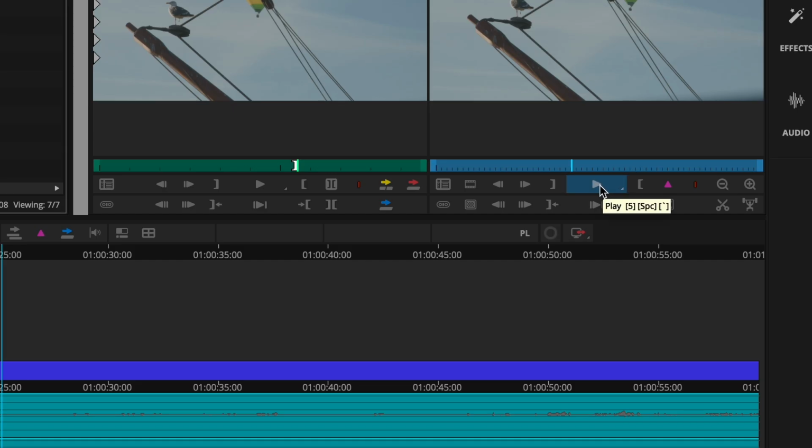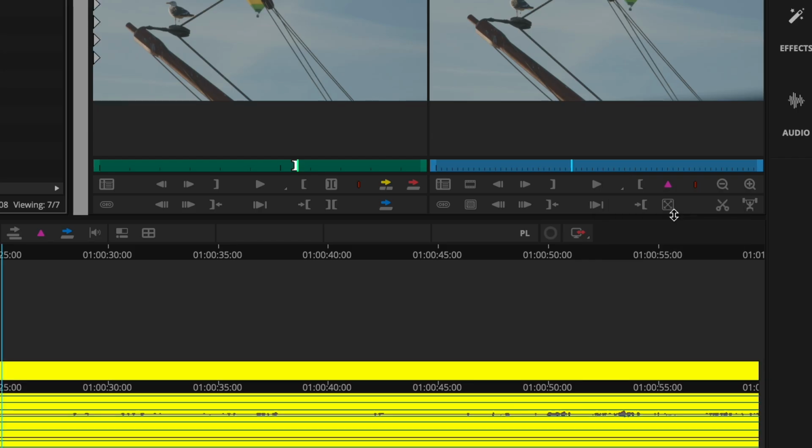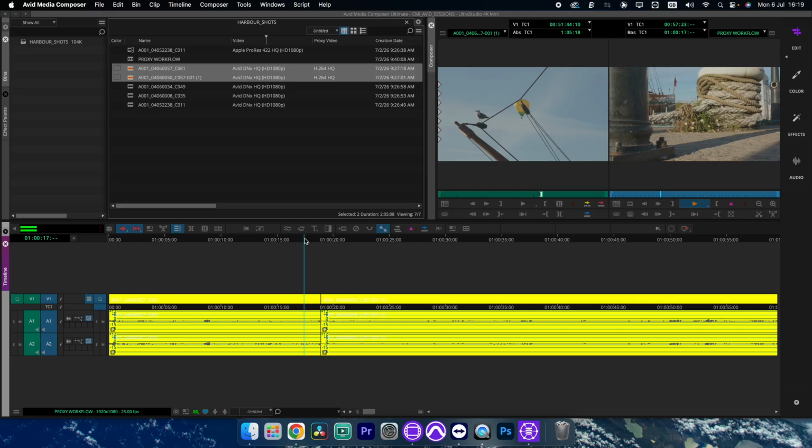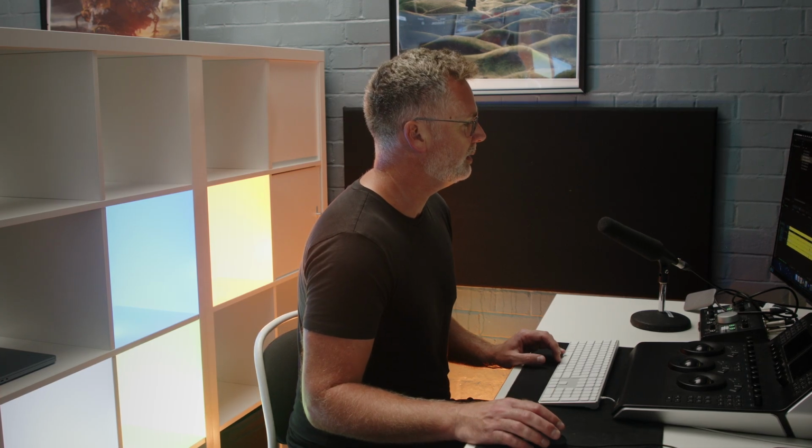In the record monitor, you can see the play button. If you right click on that and just go to proxy preferred, you'll see the timeline changes to a beautiful, very bright yellow color, which might be a bit much for some people, but that's the proxy initialized, okay? That's proxy on the timeline now, okay? And you'll probably see that your timeline will probably play back a lot smoother.